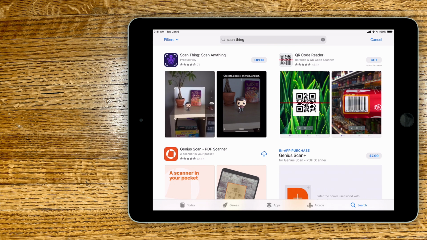First of all, it is a free app, but there is a $5 paid upgrade if you want unlimited scans. Otherwise, you get a limit of about 12 scans, I believe. So test it out and see which ones you like. But once I've installed the app, again, it's called Scan Thing, I'm going to go ahead and tell it to open up.